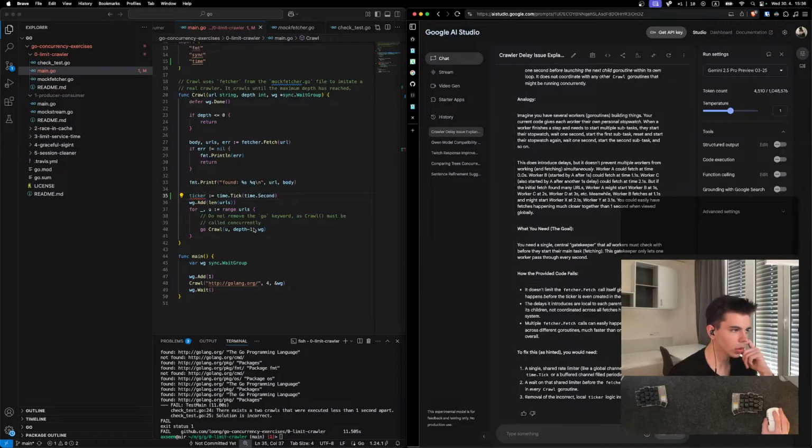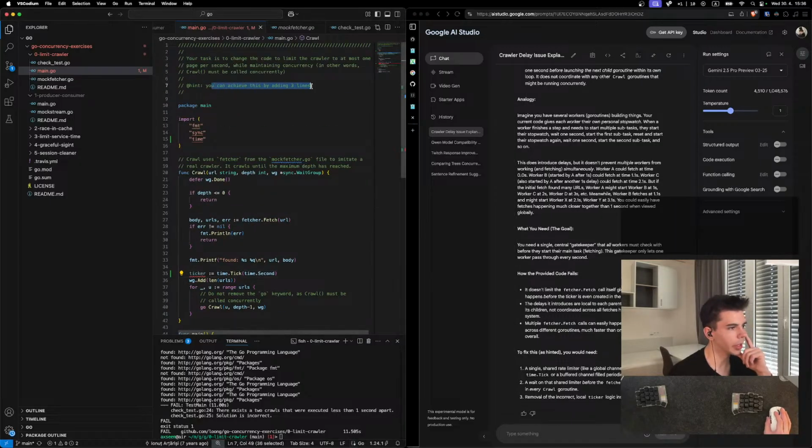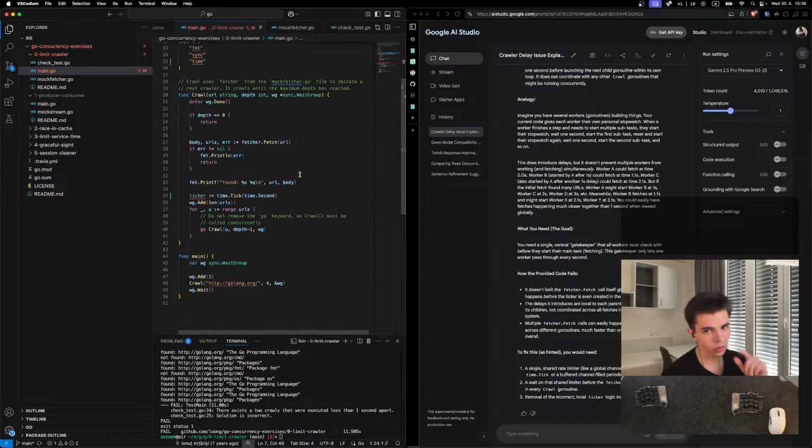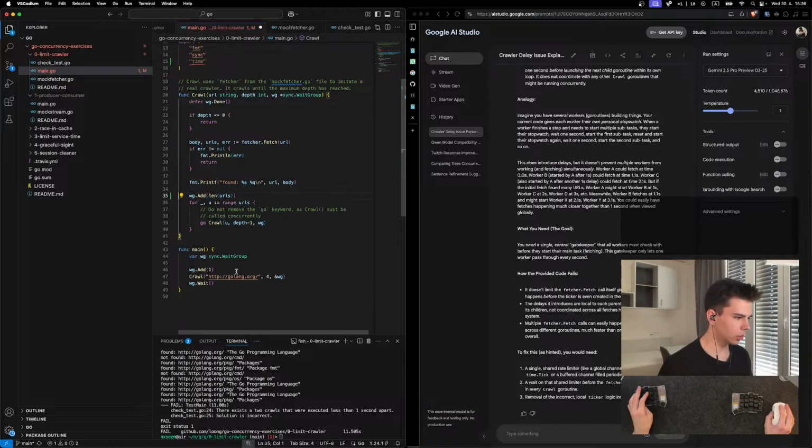But it wants me to. You can achieve this by adding 3 lines. So it doesn't want me to edit. Or is it? Oh, probably that counts.